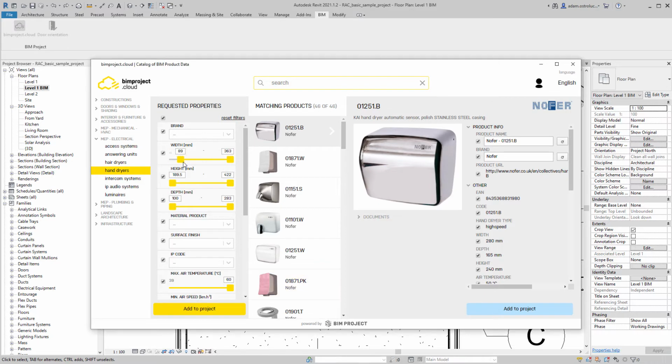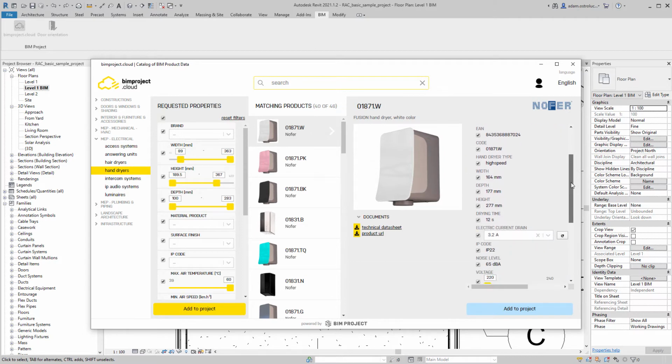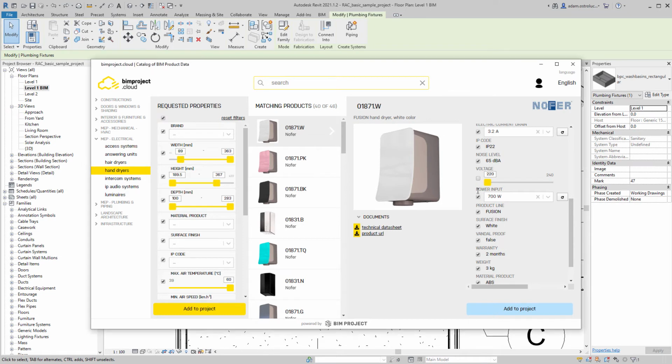After filling up the requested properties, select one of the matching products. There are documents and links to the product web pages listed in the document sector. On the far right side, all the information about the selected product is listed. It is up to you to select the parameters that you wish to be inserted into your project.